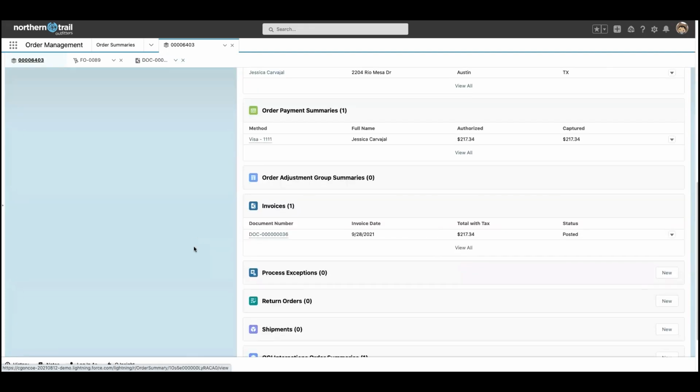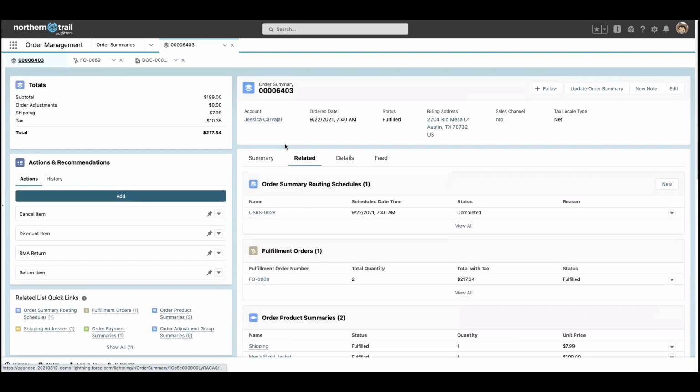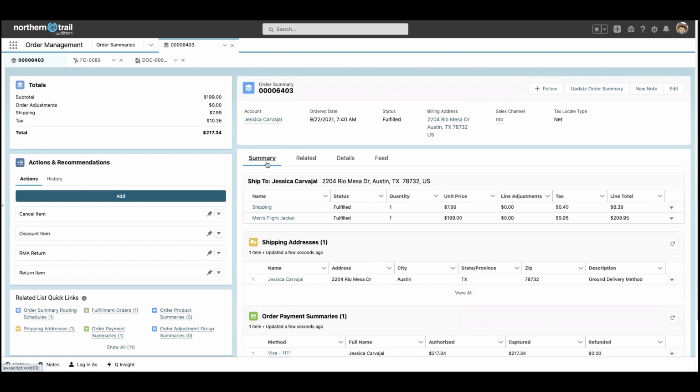So those are some of the key areas that are good to know how to navigate for the order summary record. And finally, we do have this actions and recommendations component here on the left that has 4 of our out-of-the-box actions in it. So we have our cancel item action, discount item action, an RMA return, and a simple return. So in the following videos, we'll review each of these actions and how they can be used to impact orders and perform those customer service operations for your shoppers.